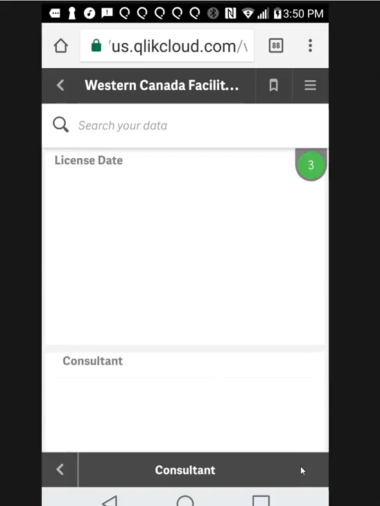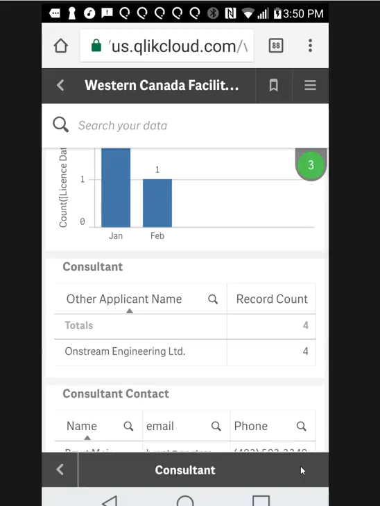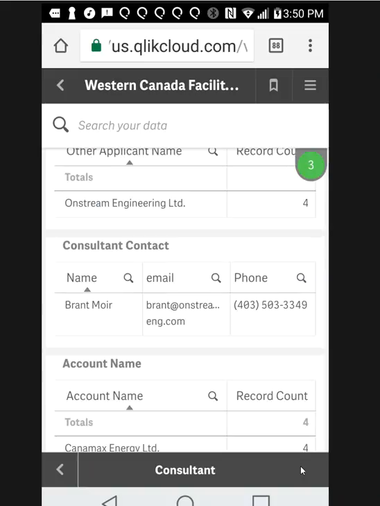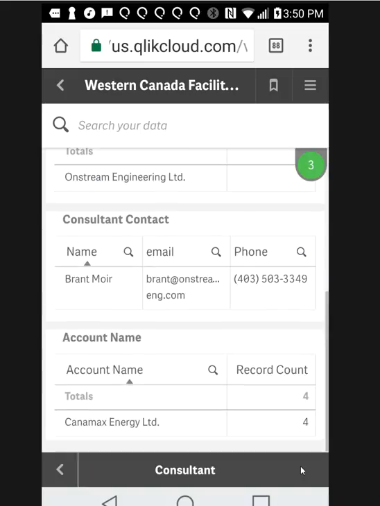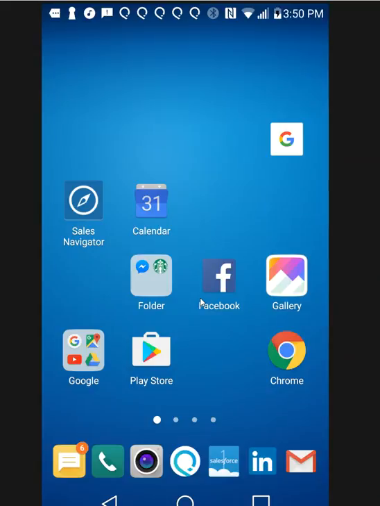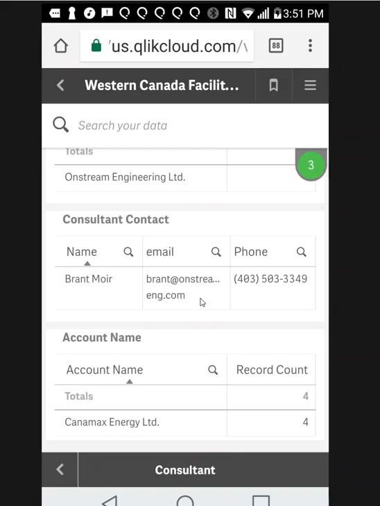The other thing that I can see is that they're dealing with On-Stream Engineering, and Brent Moyer is the engineering contact at On-Stream. I can send him an email if I want to at this particular point. I can also go down here and let me just take another look. So it's Brent Moyer, and then I can go back and do the same thing that I had done before, all from my mobile device.